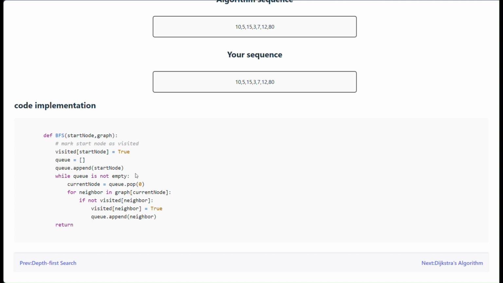The algorithm enters a while loop that runs as long as the queue is not empty. Inside the loop, the algorithm dequeues the first element and calls it the current node. It then loops through all of the current node's neighbors. If a neighbor has not been visited, the algorithm marks it as a visited node, and then enqueues it.